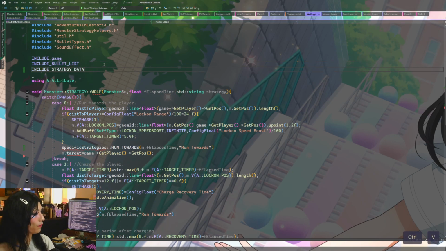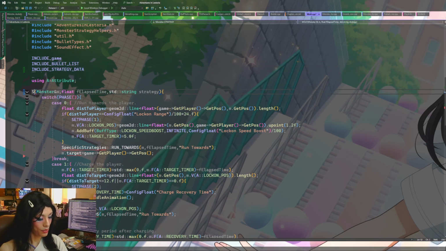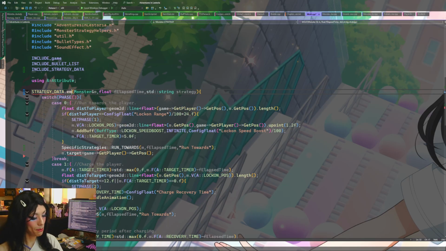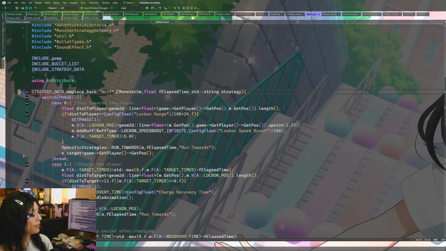So I'll do something like include strategy data. And then I would do strategy data dot and place back. And I would do, in this case, it would be wolf, comma, and then I would include a lambda function like so.